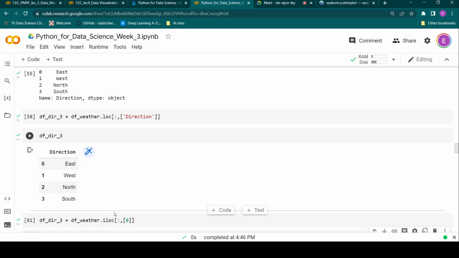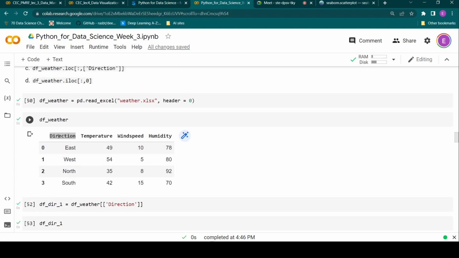Okay, loc or iloc. In loc, we use the names which we mentioned in the data. In iloc, we'll be using the Python index. Okay, I hope it's clear. And ma'am, why is there a need for specifying the colon? Yeah, we need to, we are extracting this data. Okay, this is our whole data.